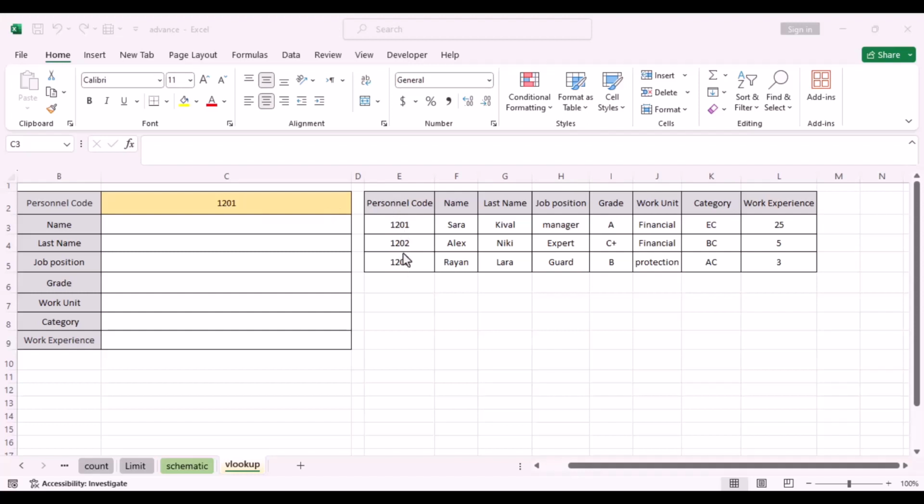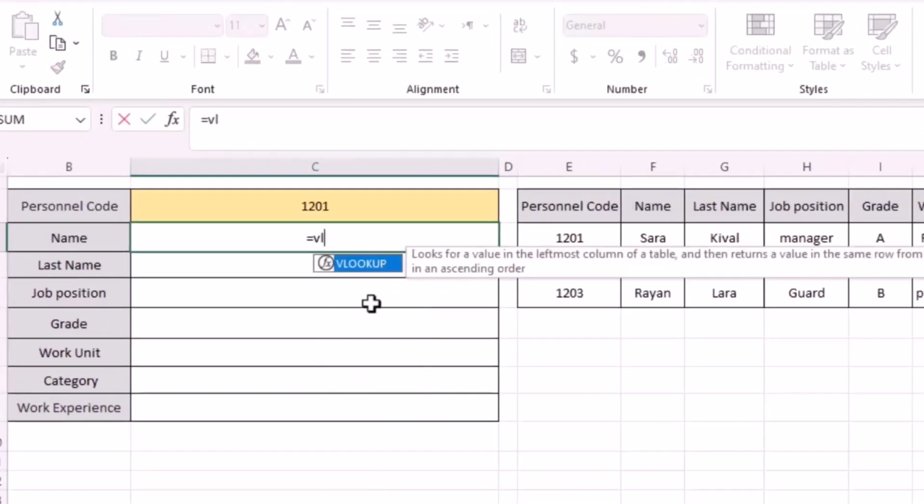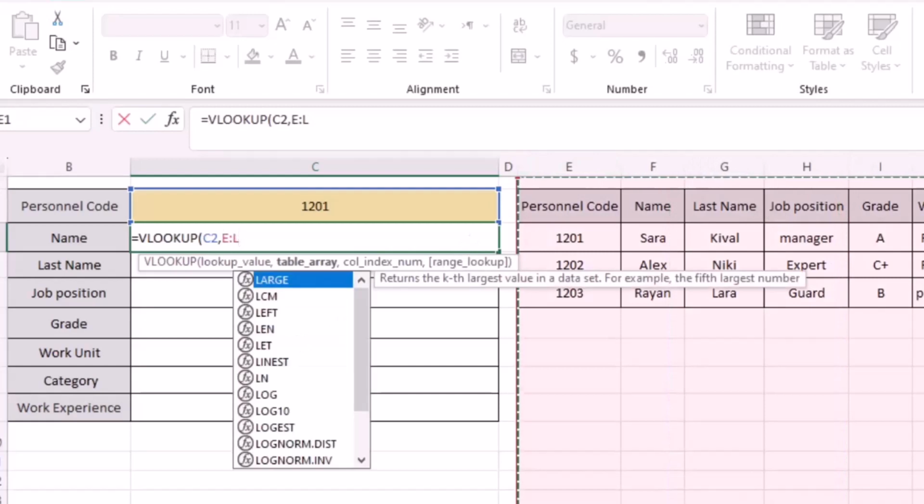As we said, the VLOOKUP function is a vertical search. So in this part, we write the formula equal to VLOOKUP. In the lookup value section, that is, what is the thing we want to search for? We choose this code. Now, where should it search and show us its information? From the table that serves as a database for us. So we select the complete table.